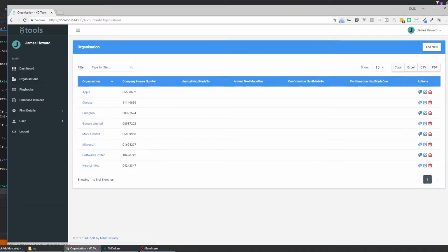and we'll go to see all our organisations. So we can see here we've got our organisation names and their Companies House numbers. We can see at the moment we've got these details: annual return next made up to, confirmation, and often people have to enter this all manually each year and just check to make sure everything's correct manually. But we want to automate that, and I'm going to show you how easy it is to use the Companies House API.